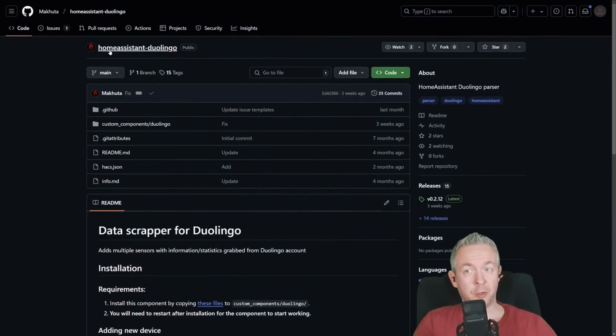This integration called Home Assistant Duolingo, which is a data scraper for Duolingo, and data scraper also means that if Duolingo changes something, this unfortunately can stop working, but currently it should work, and if you want to track your progress inside Home Assistant for Duolingo, this is one of the ways, or this is currently the only way that I know that you can do it.